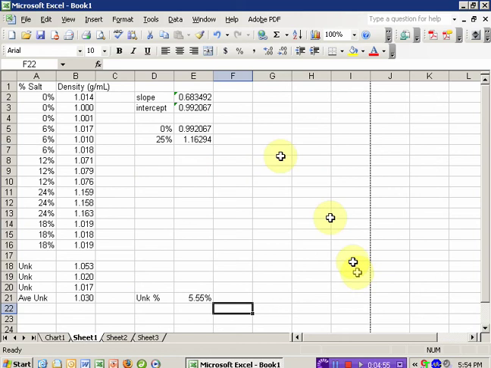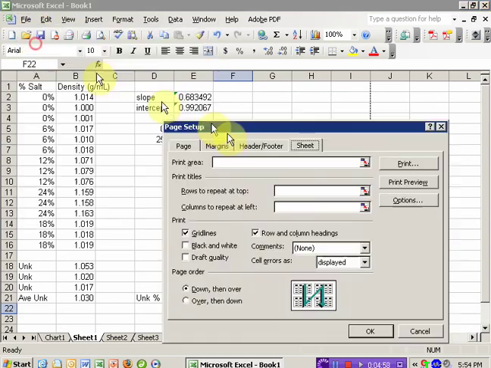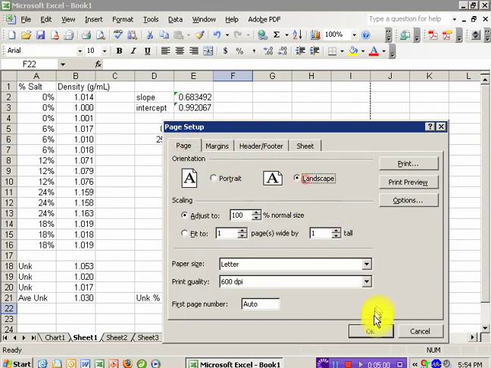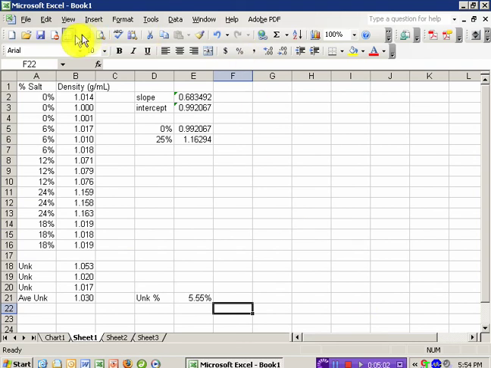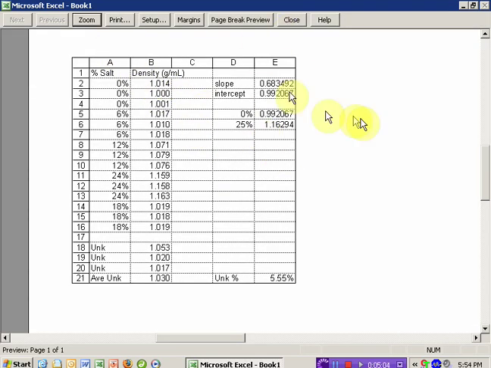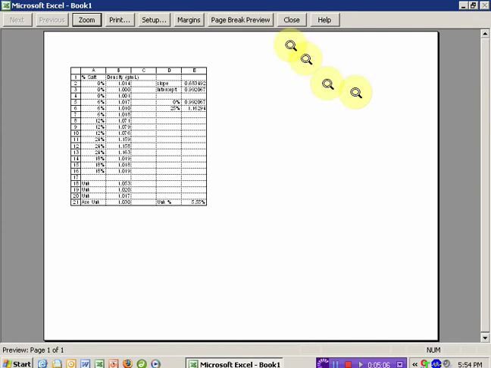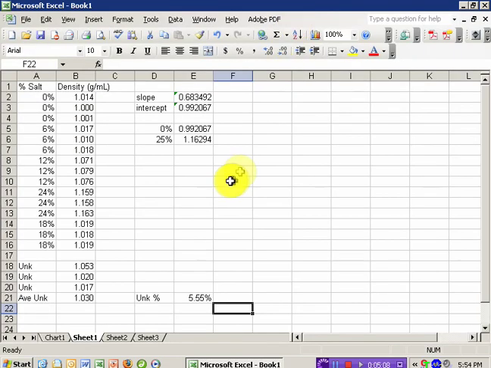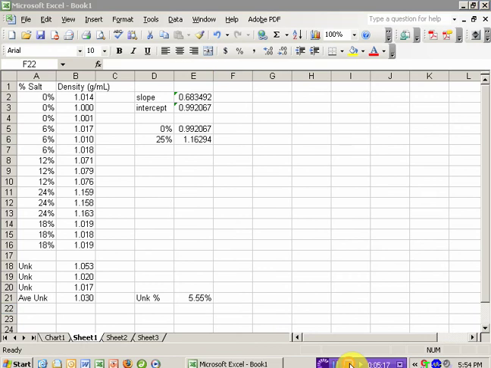If you want it on this page and shrink it, or you want to go to page setup and make it landscape, that can certainly be appropriate. I find it more convenient to put it as a separate page, but that's up to you, of course. So that should have gone through how to generate a calibration plot in general using experiment 2 as an example.